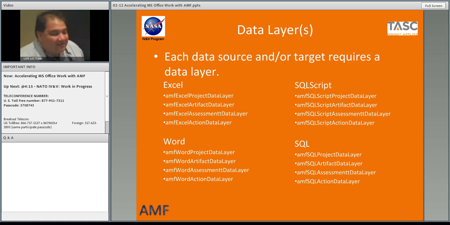And in case anybody's wondering why we have SQL and SQL script, the SQL data layer is written directly for our SQL server. We have a SQL server that we keep all of our project information in. The SQL script actually writes generic SQL text files, basically, that can run on any SQL compliant database. So that's why we have two different ones.